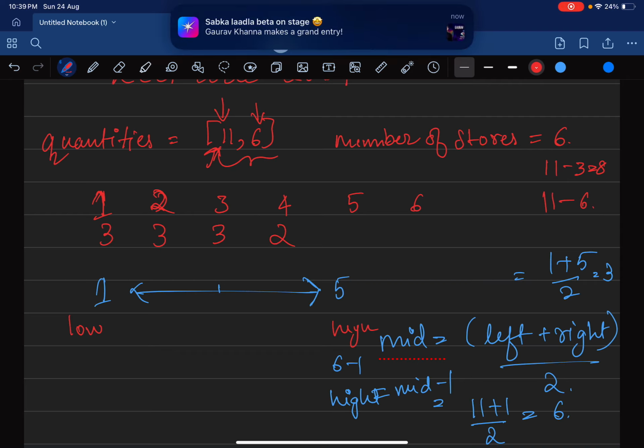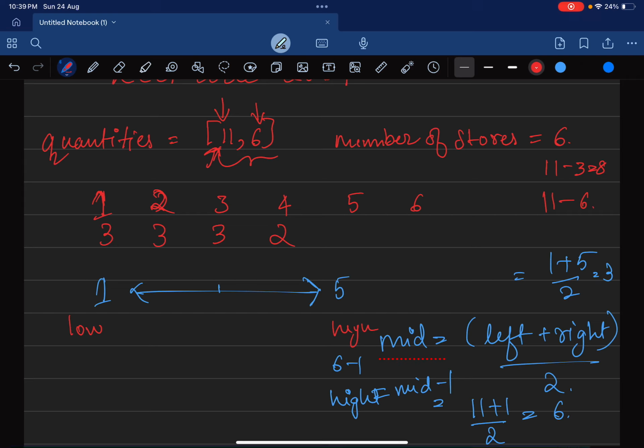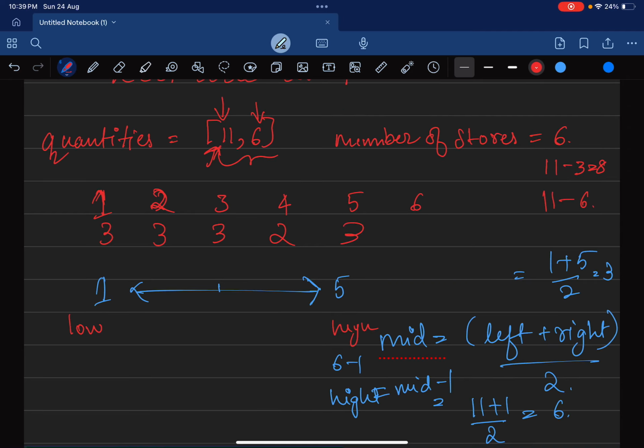Now I have 6. For this 6, I want to distribute. How much is the maximum that I can give? 3, right? Yes, I can give a maximum of 3, and the remaining 6 minus 3 would be 3. The remainder I'll give. So here the maximum is 3. Can I go a bit lower than this? Let us try.